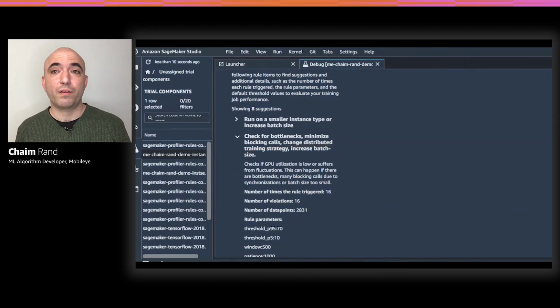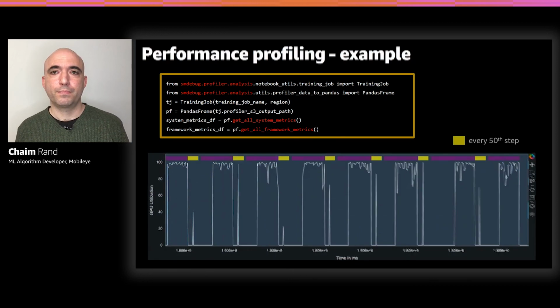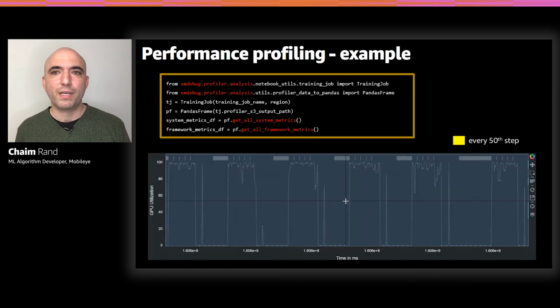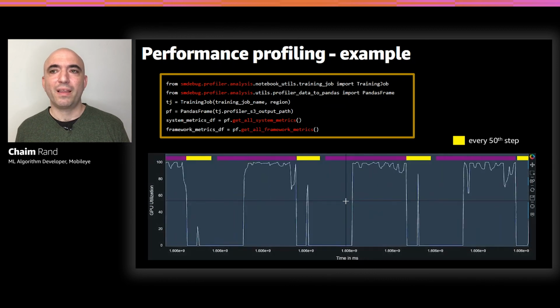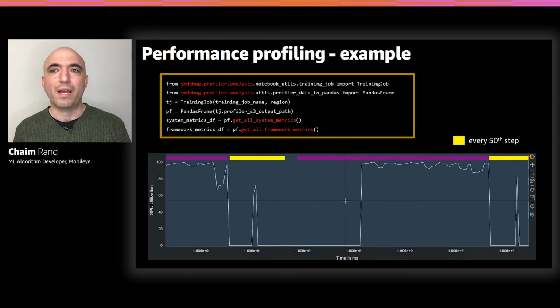Using the Debugger Profiler analysis tools, I can now go ahead and plot a graph of the GPU utilization as a function of the training time and clearly see the strong fluctuations. Since Debugger also collects the framework metrics, I can plot the times of the training steps on the same graph. Here, I have highlighted every 50th step in yellow. By plotting the metrics in this manner, I am able to correlate between the GPU utilization and my training progression. In this case, I can see that the drops in GPU utilization coincide with every 50th step, precisely the steps in which I have chosen to capture all of the graph tensors.